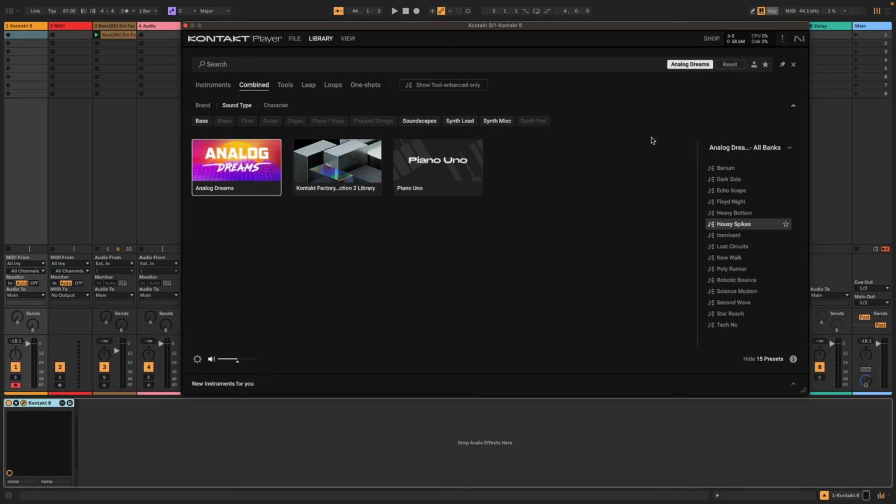You can also go back to the library browser, click on Combined, and then select Show Tool Enhanced Only, which will only show you instrument presets which are combined with any of the Tools.